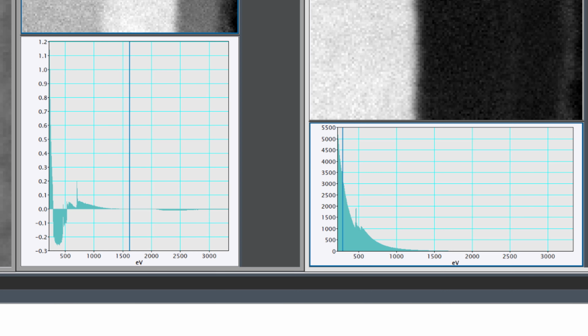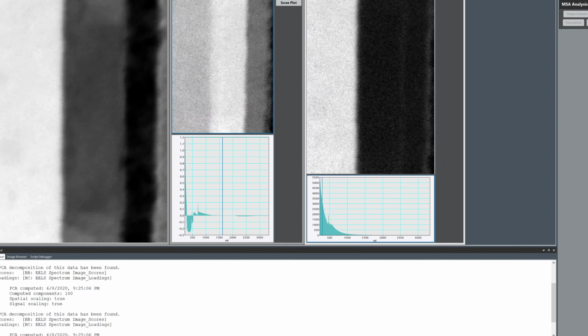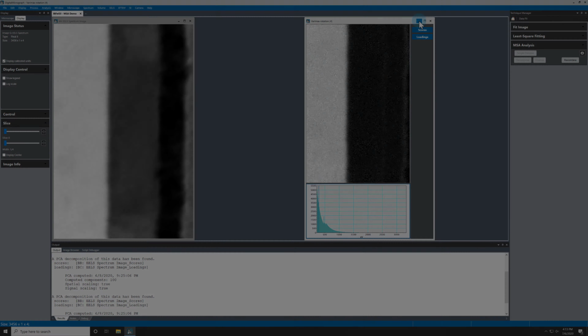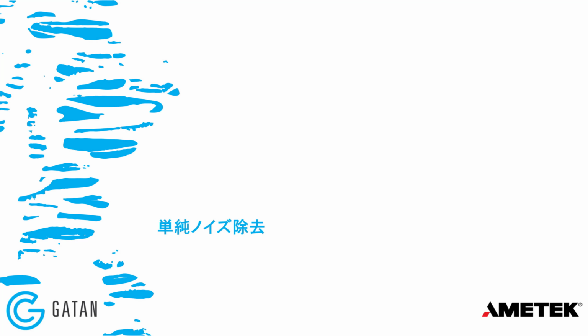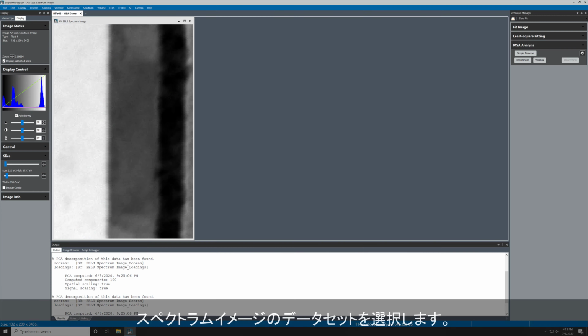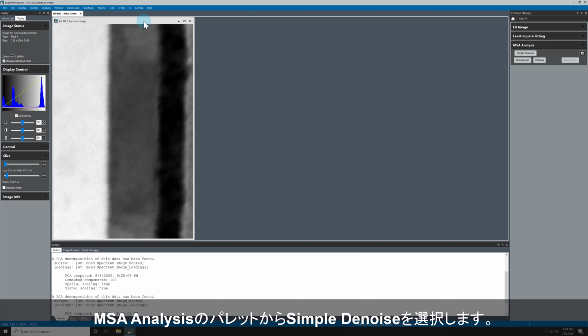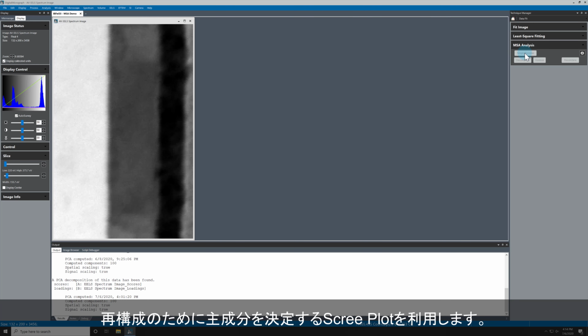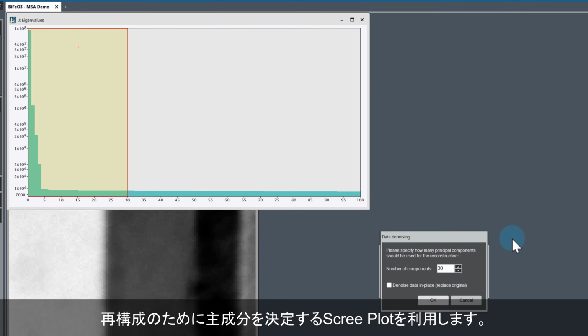Now that PCA decomposition and Varimax rotation are covered, let's look at the simple denoise. To perform a simple denoise, just select a spectrum image dataset, go to the MSA analysis palette, and click Simple Denoise. A scree plot and the data denoising dialog are displayed.